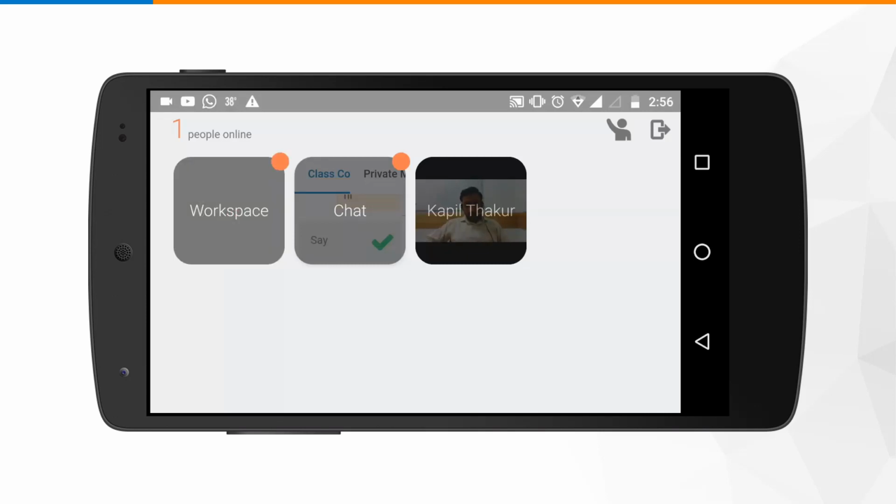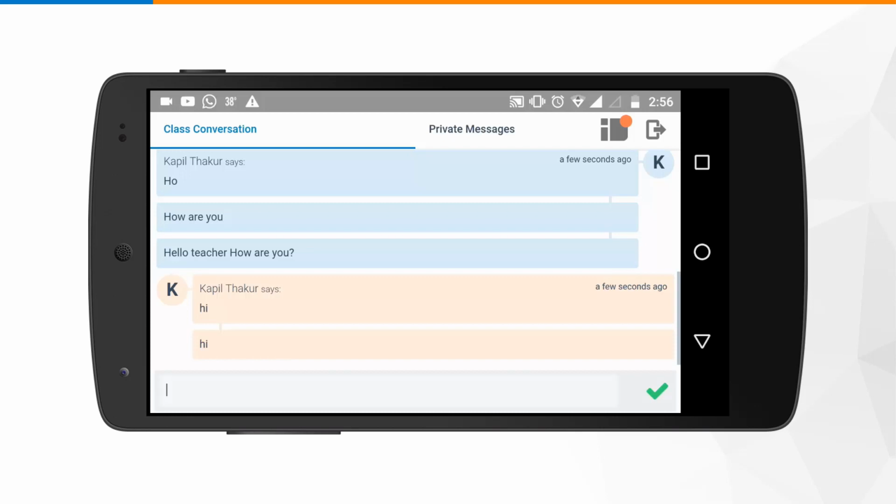The second option here is the live chat, using which you can communicate with the trainer. You can also see on the top right corner of the chat box as well as on the workspace there is a circular orange notification. So whenever there is something new happening on a particular widget, you as a learner will be notified by this notification.